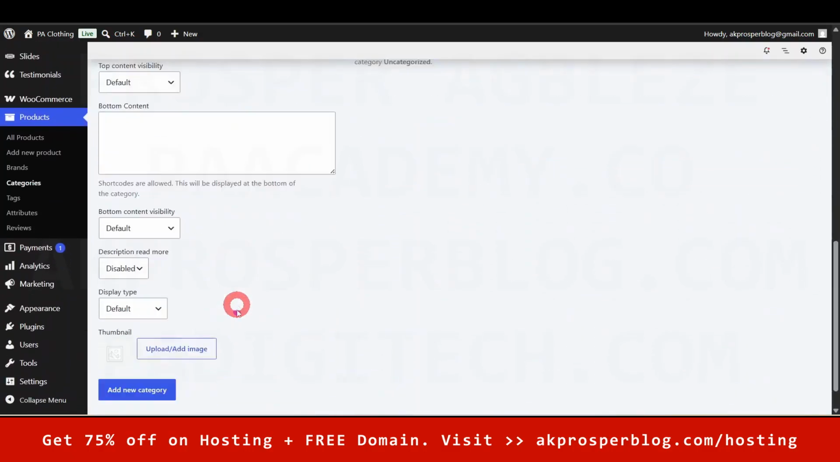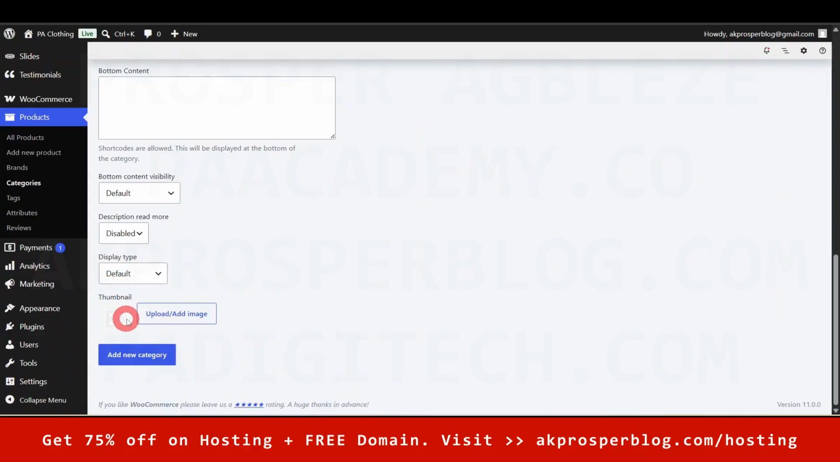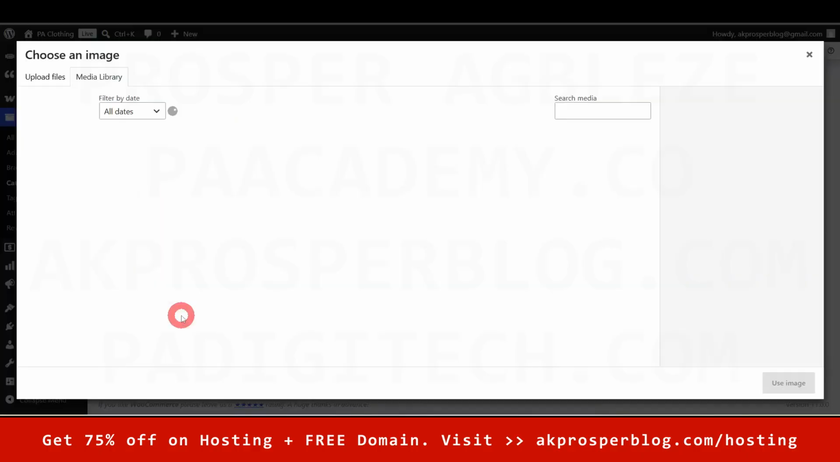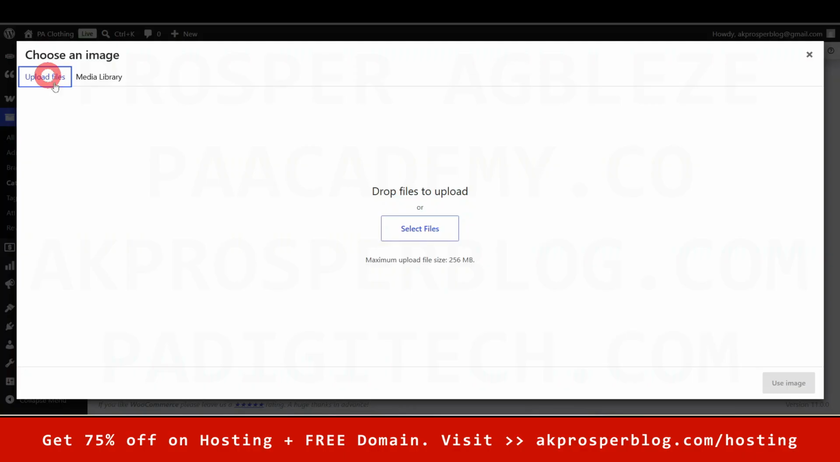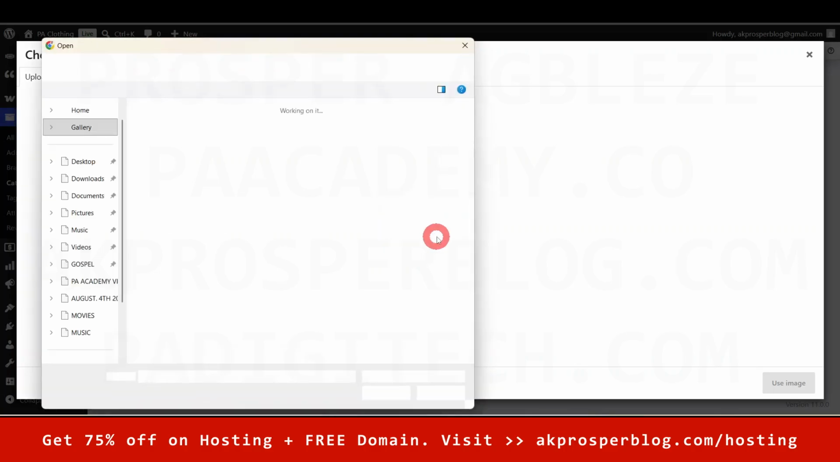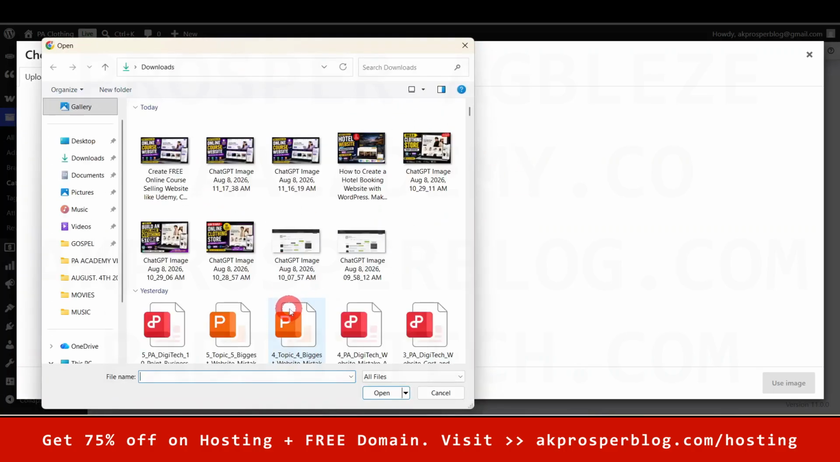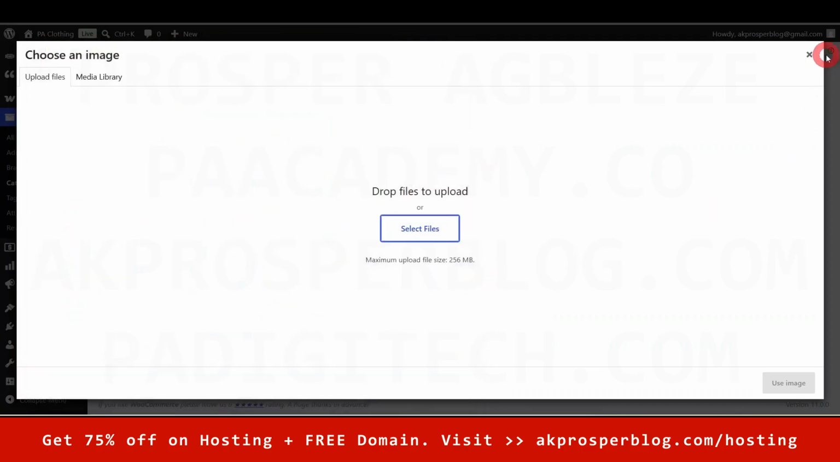So you also come here and select a thumbnail. Go ahead and upload whatever you want to use as a thumbnail. If you already have it uploaded, fine. If you don't have it, you see this option right here that says upload files. Just click on it, then come over here and select files. Then you can select files from your computer.